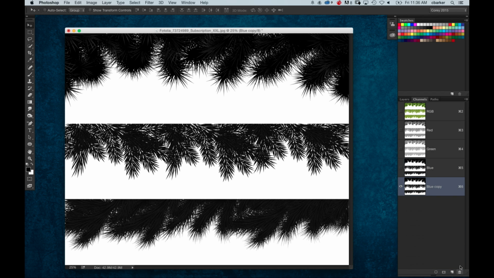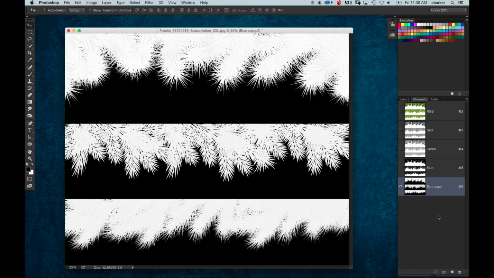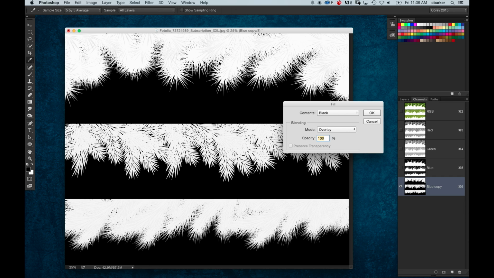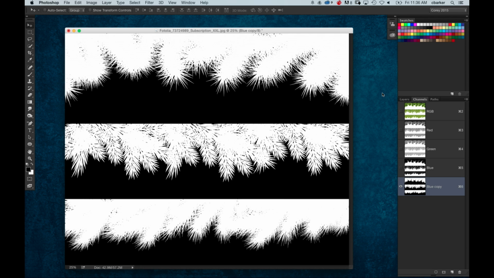I'm going to duplicate that blue channel, invert it, and then I'm just going to do a fill. Notice there's some little bit of grays inside of that area there. So I'm going to do white in overlay mode. What that's going to do is force those grays to white and leave the blacks alone. Old trick. Still use it to this day. So now that channel is nice and clean.